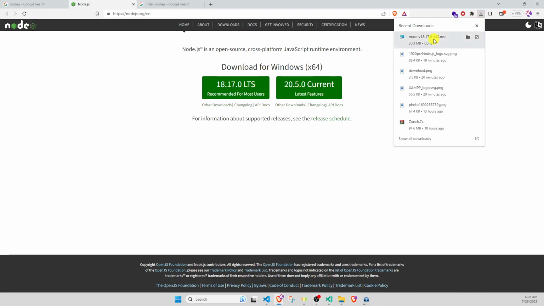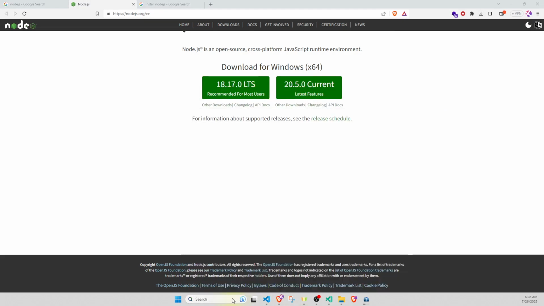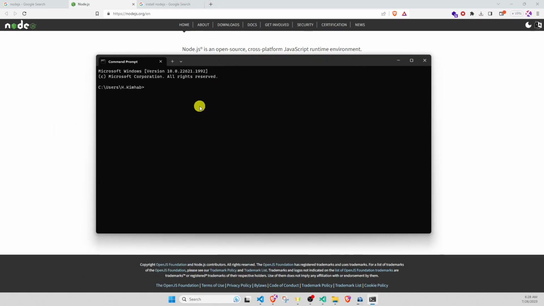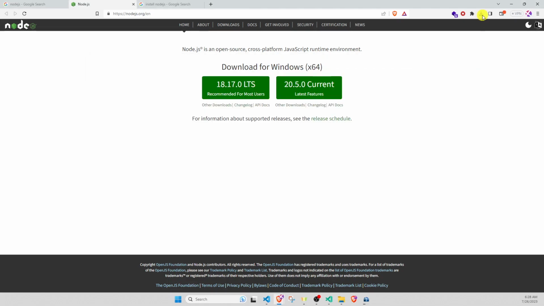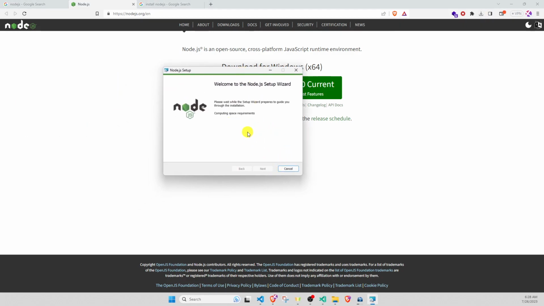Node.js download is complete. I have to check Node.js. I have previously installed it. This is my current Node.js version on my Windows. Okay, I install it. Now we click and wait for it to show next.